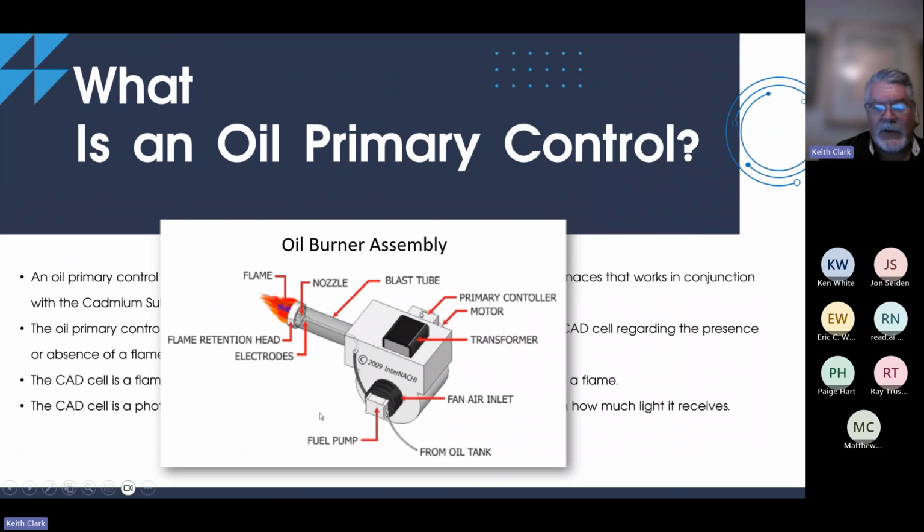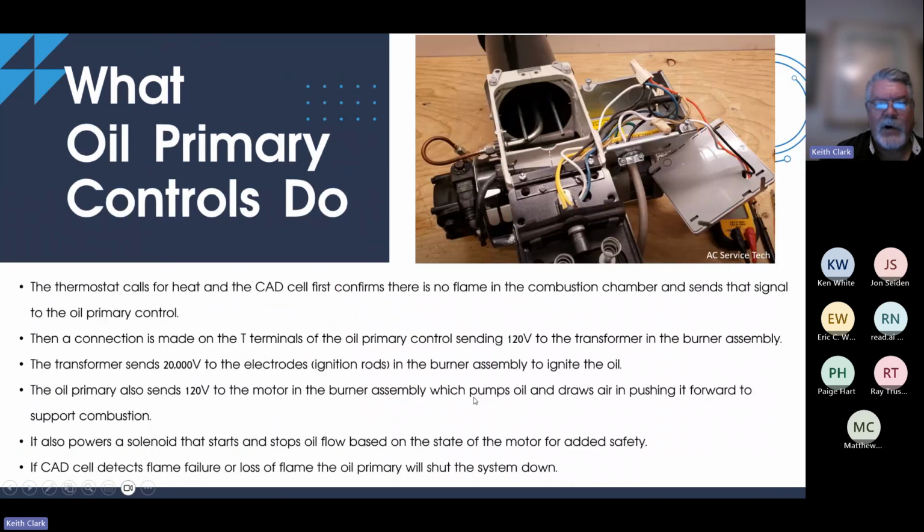So this is basically what we're interacting with, the burner assembly itself. So you've got a fuel pump. Oil comes in from the fuel tank. Fuel pump, air inlet, motor. There's also a little solenoid there, a transformer on top, and then the primary control. And then you've got a blast tube, nozzle, electrodes, and so on. And we'll show you how this thing works.